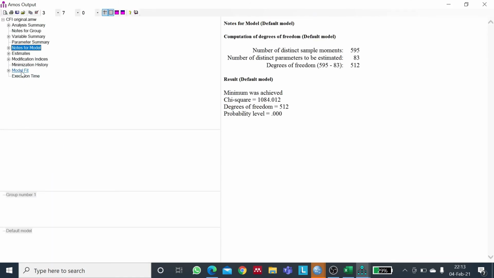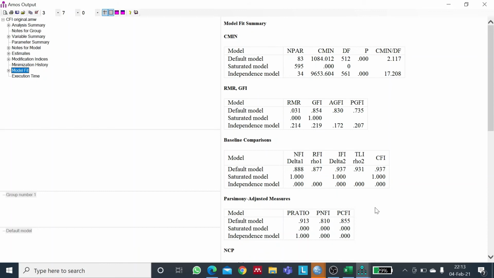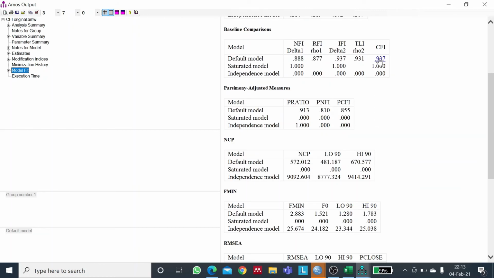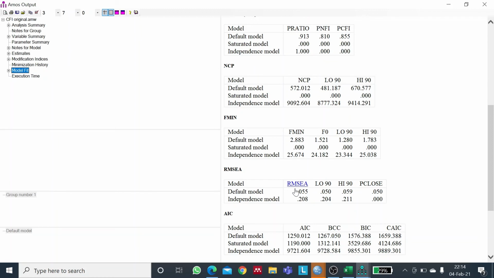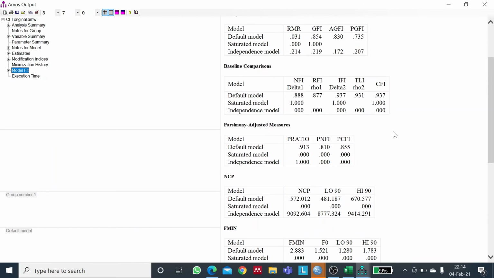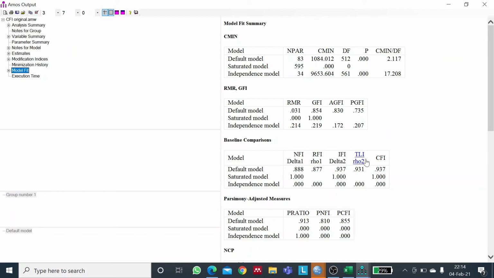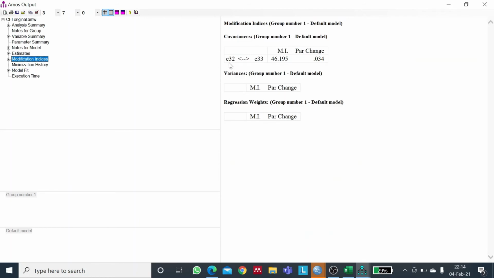View text. Model fit. The CFI is okay. The RMSEA still not where we want. The P close has risen a bit. TLI more than 0.9. NFI still a bit low. So let's go back to modification indices. So it is still indicating we covary E32 and E33.